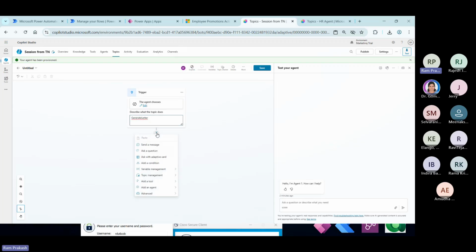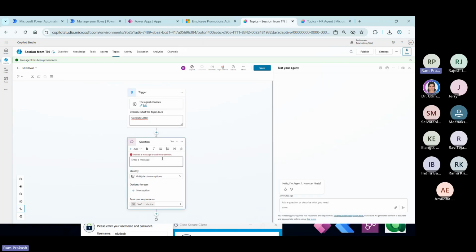Now I'm going to add it. So I'm going to ask a question to the user, the HR. I'll just say, please input employee ID. Okay, and I want this to be a string field.